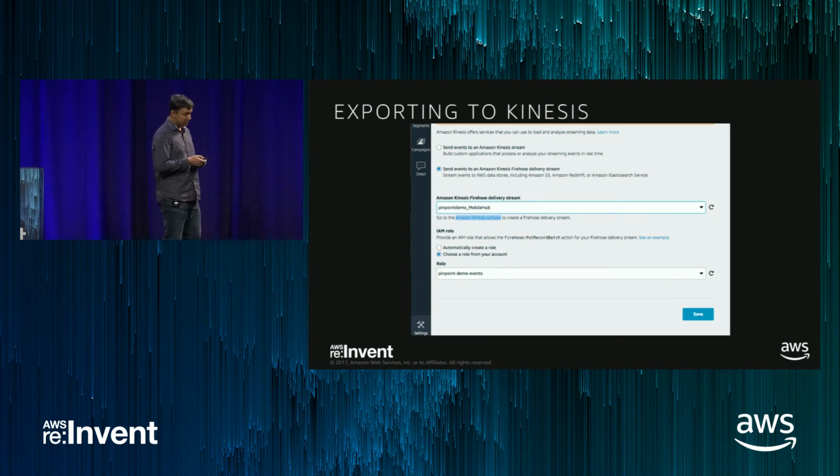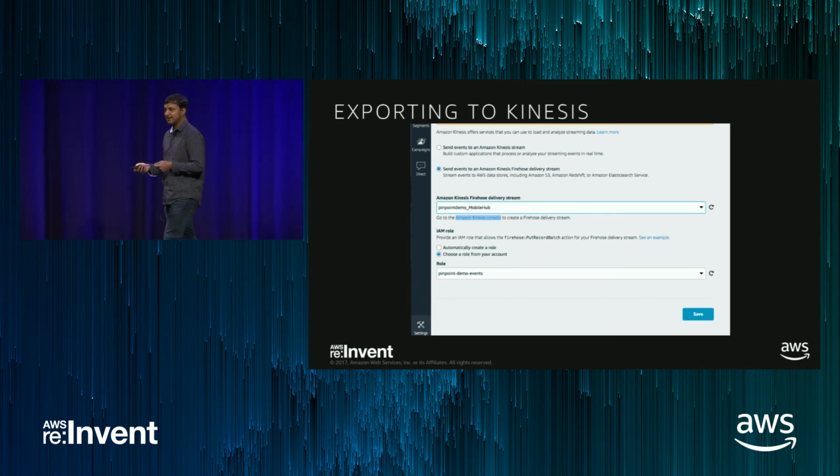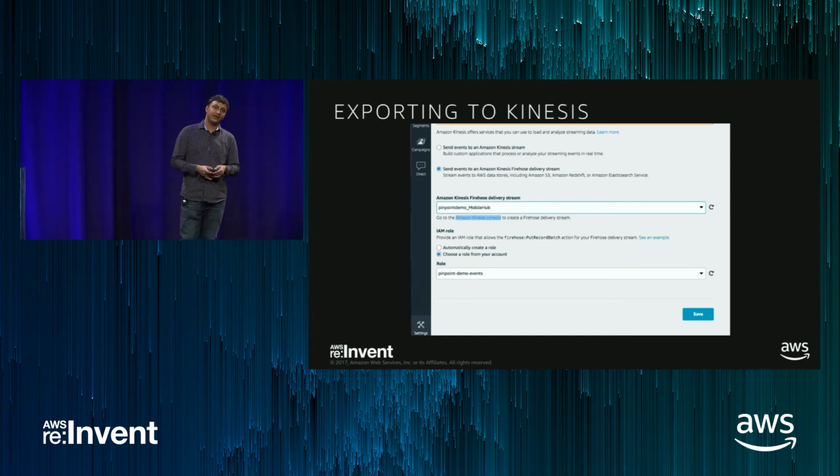That's what the Kinesis export looks like on Pinpoint. You just do it once and forget about it. You basically select a Kinesis Firehose delivery stream or a Kinesis stream as the destination to which you want to export your Pinpoint events. You then create an IAM role, and you're all set.